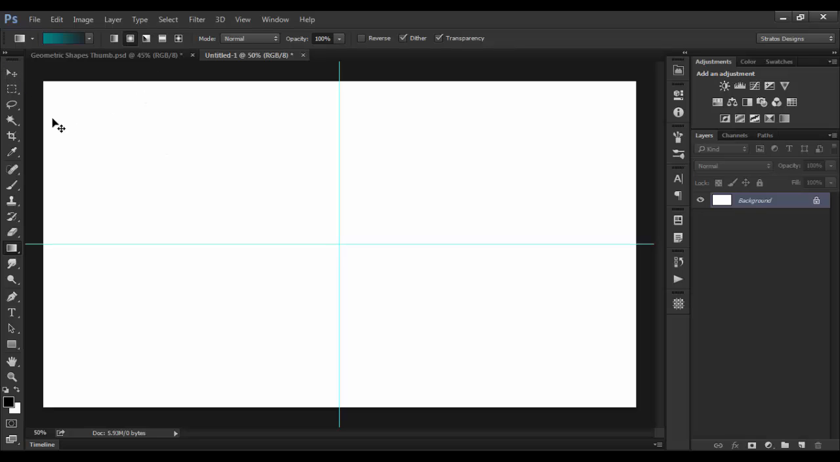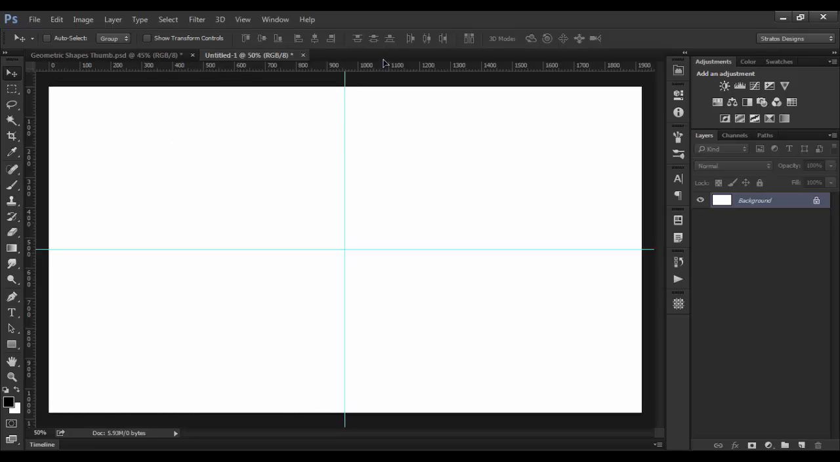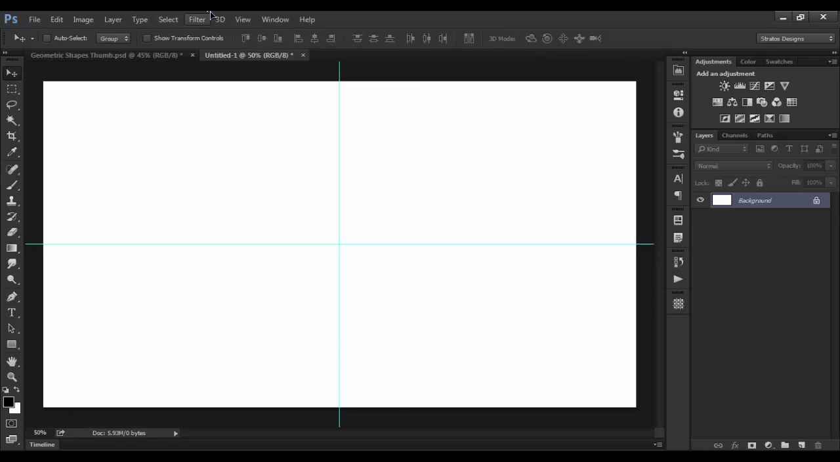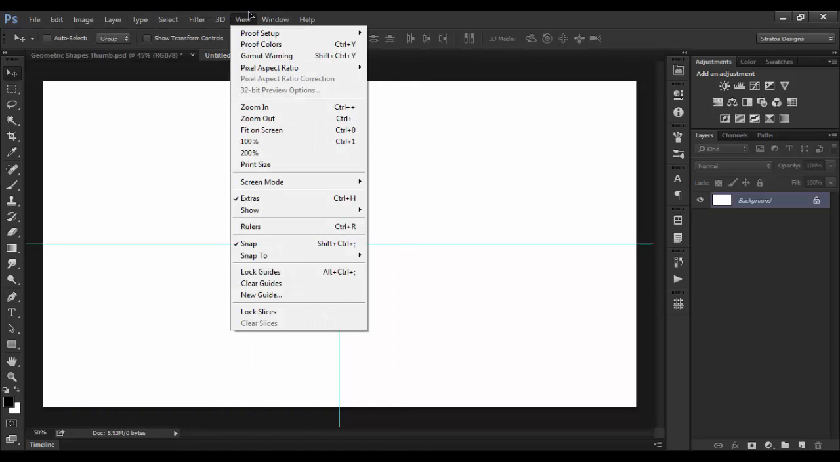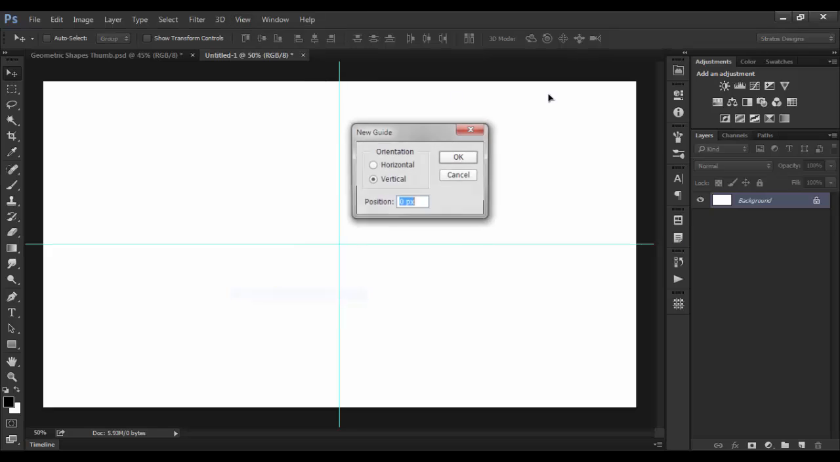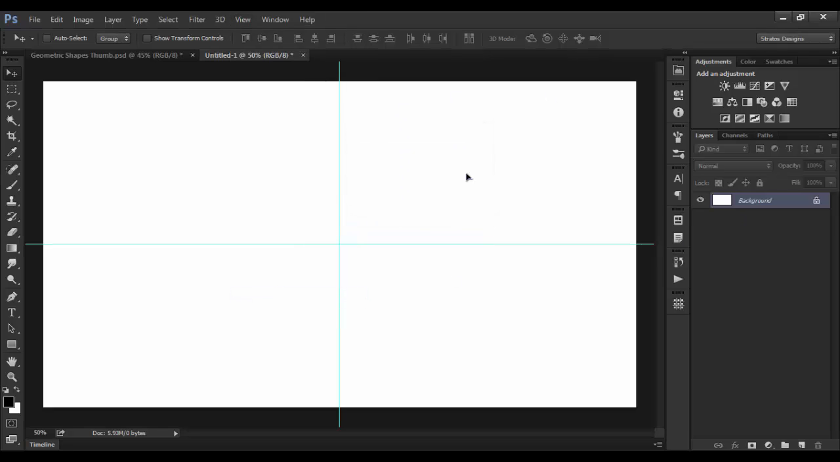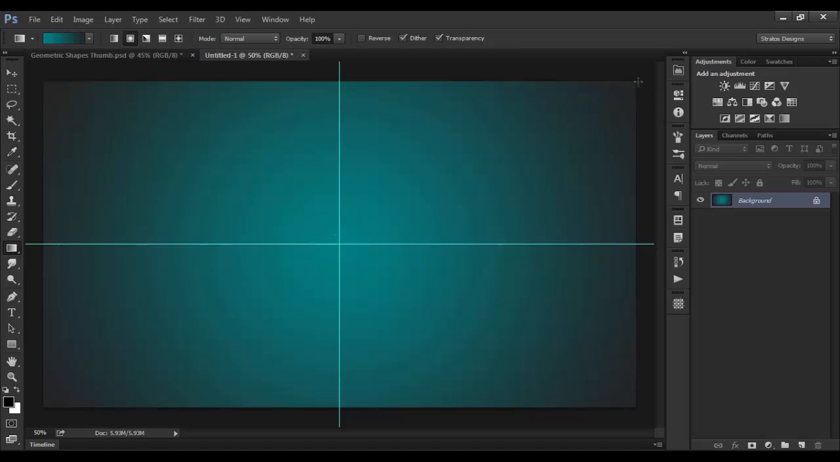There are other ways to do it. For example, you can bring up the rulers and drop these guides onto here, or you could even go to View, New Guide, and you could just place those guides right here. So let's get back to our gradient tool, and we'll just drag out a really smooth gradient starting from the center to the top right edge.